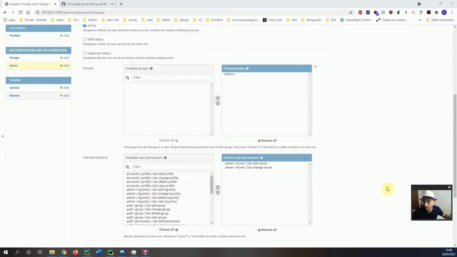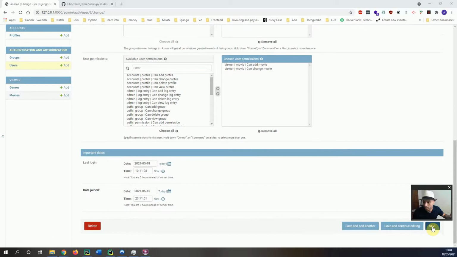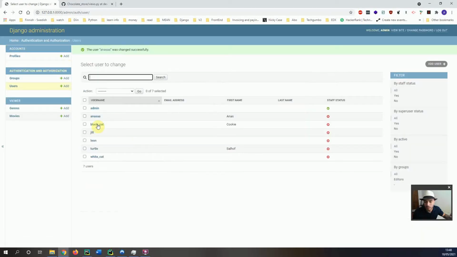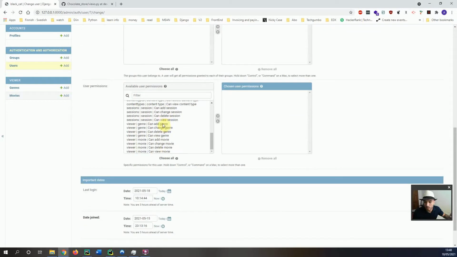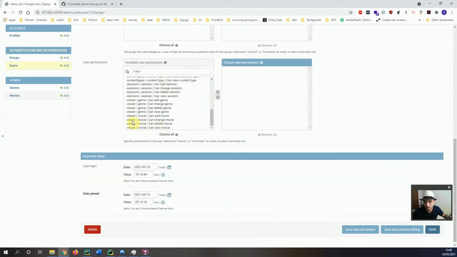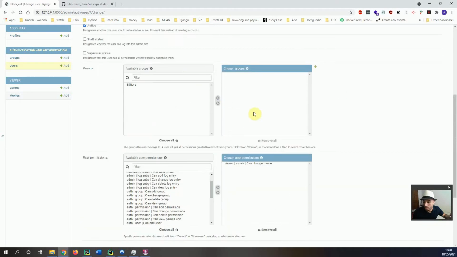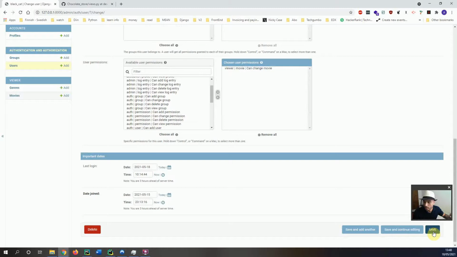Okay, and then I will save here. Right, and then the black cat will give it the right to edit a movie. So the black cat can change a movie, so can edit a movie, but I didn't say that it belongs to this group editors.